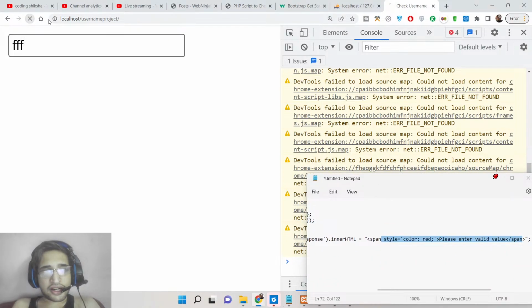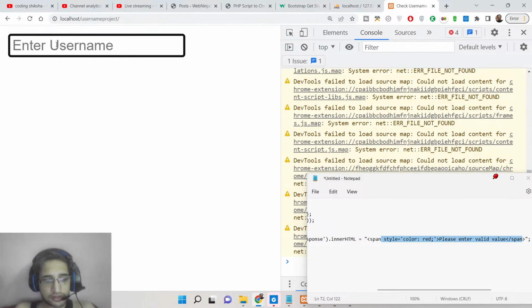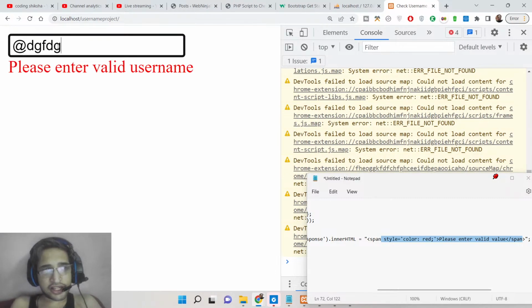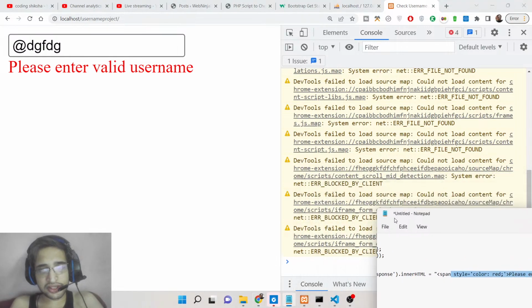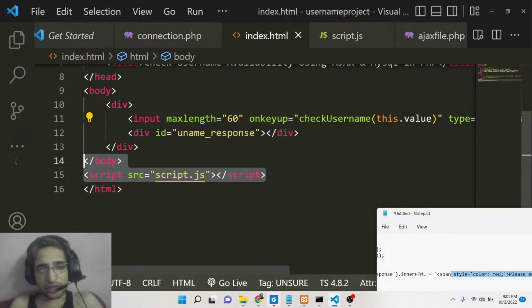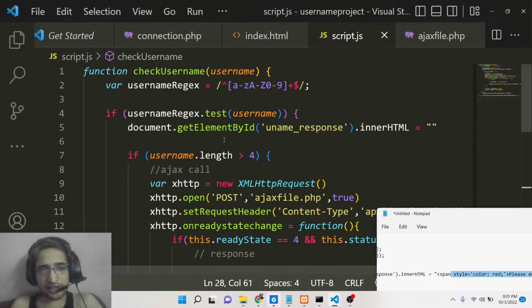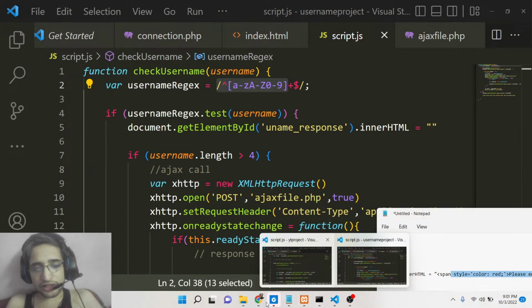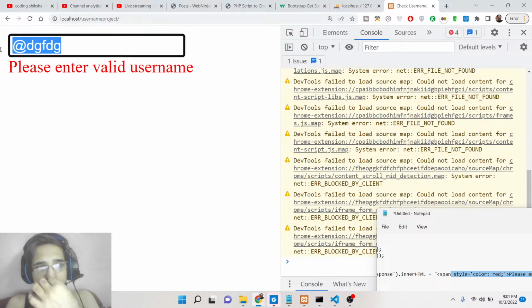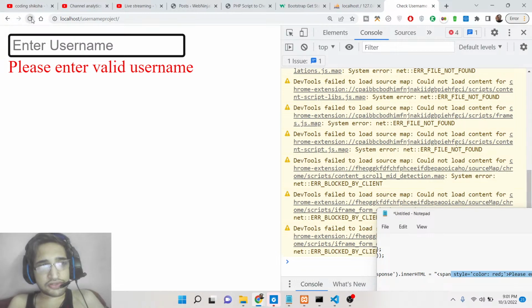If you again try to refresh it, and you try to enter invalid characters, you will now see please enter valid username. So this is the error message which is showing here, guys. You can now see we have put a regular expression here, so you can't put a special character here, the regular expression will fail. So just refresh it like this.